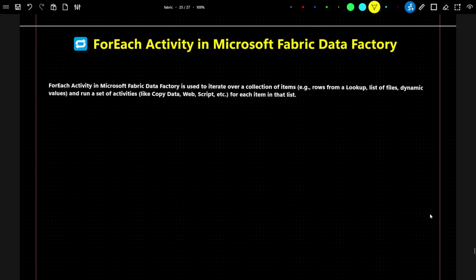Hello everyone. In this video we are going to understand the For Each activity in Microsoft Fabric. The For Each activity is similar to the programming language. In a programming language also we have a for loop, right? This for loop we generally use to iterate a collection of items. For example, suppose I have an array, and in the array I have multiple values: 3, 4, 5.